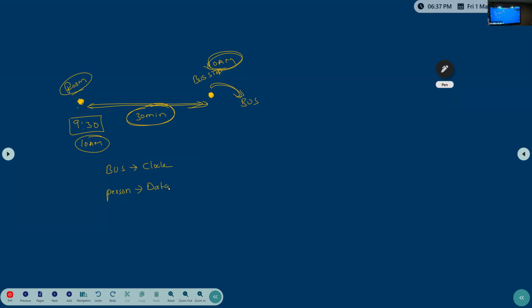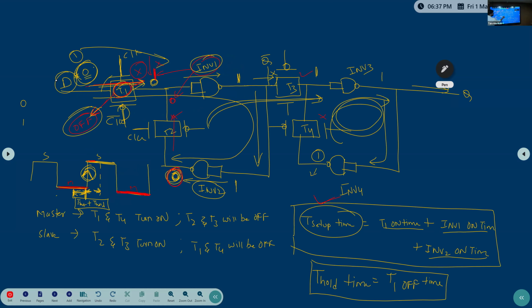The minimum time the data should be stable before the active edge of the clock. Why should the data be stable? How much time is taken from the room to the bus stop? In the same way, the time taken from D to this inverter 2. It takes that much time, which means this path has a delay. That's the reason data needs to start earlier, and when the clock comes, it should be stable. It should not change.